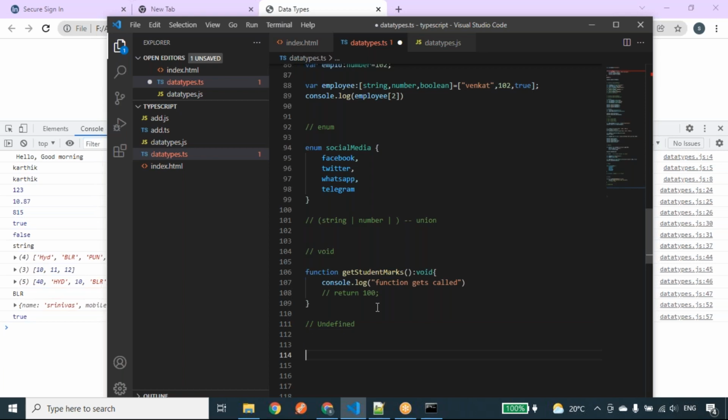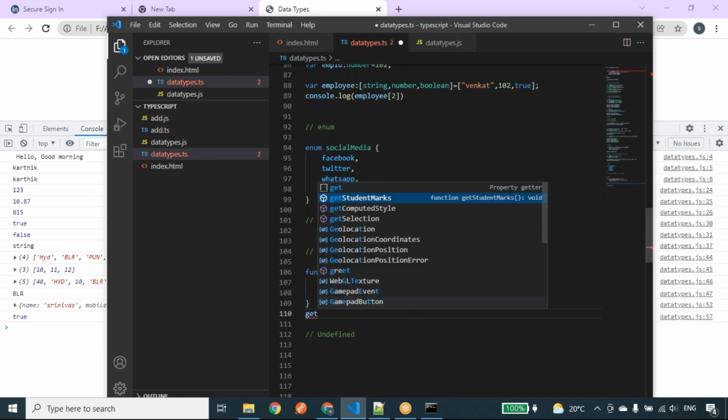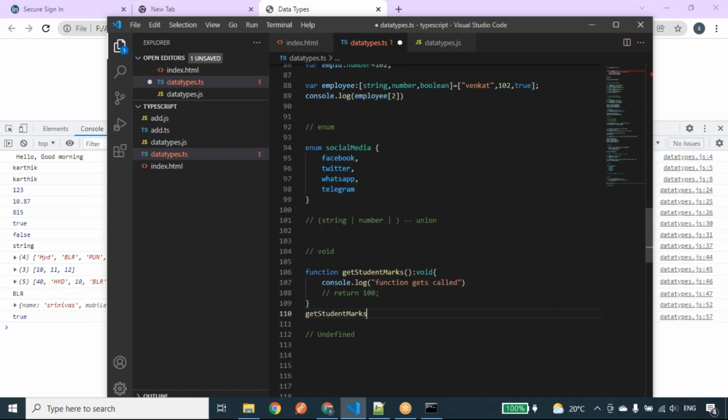Sir, here I have one doubt about void. While calling the get student marks function, you mentioned the return type number and you added return 100. If I don't mention the return type number and I just use return 100, will it by default consider the return type as number, or will it show an error, sir?